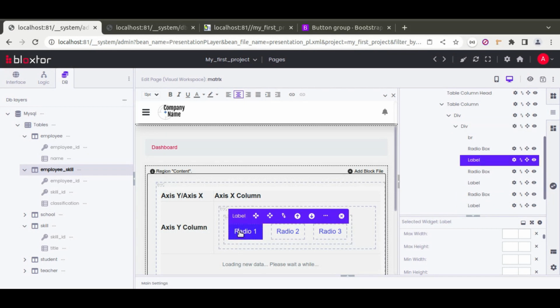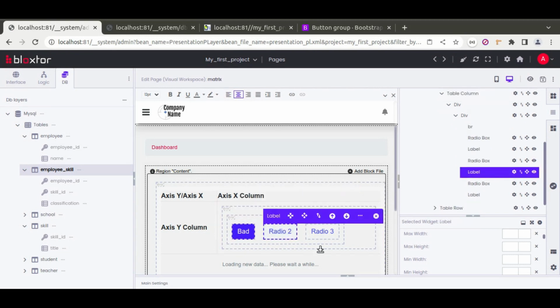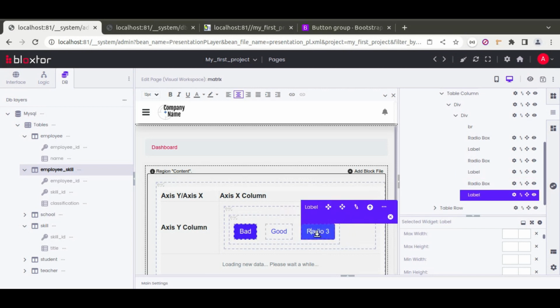Okay, perfect. So let's change here so I can have some correct labels. Good, and this will be very good, something like that. Okay, perfect.